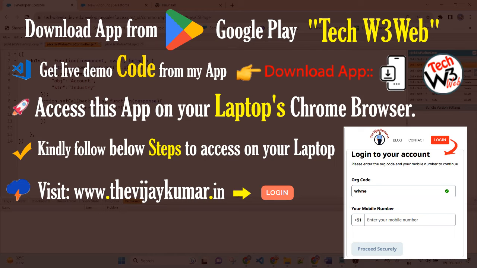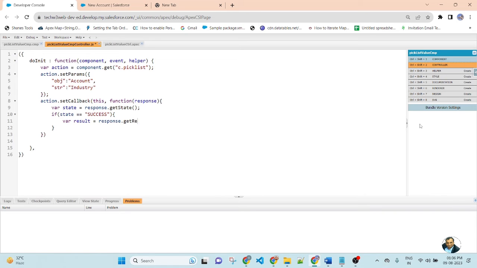If state double equal to, in capital letters, SUCCESS, then here the variable return equal to response.getReturnValue.